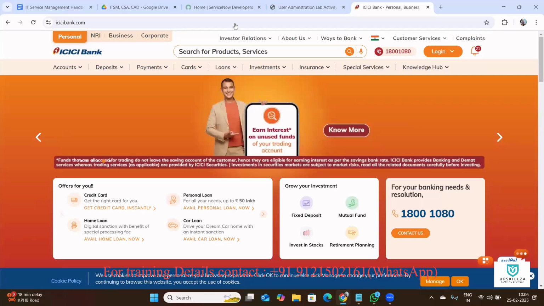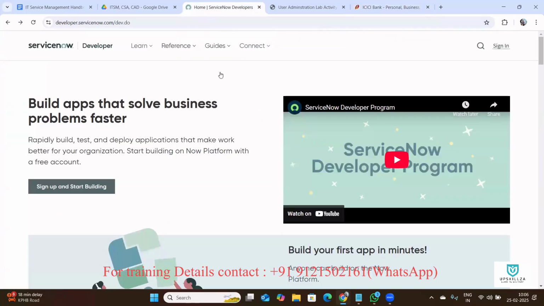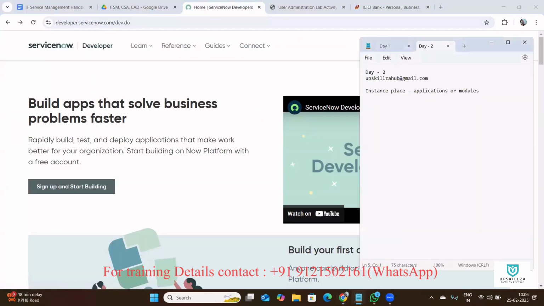Similarly, in ServiceNow, we have an instance. I'm just telling you this as an example. That's ICICI; here also we have an instance or environment where ServiceNow provides their applications, plugins, or modules to the business to use and rectify their problems. So I think you got it now: an instance is an environment where we have all the ServiceNow applications. We can use it, configure it, redevelop it, and customize it.